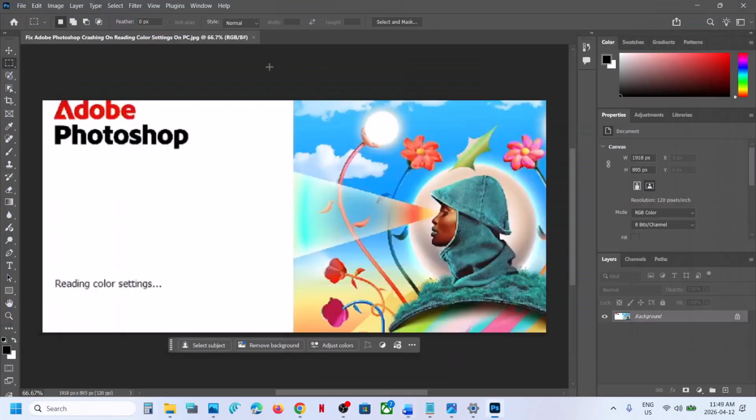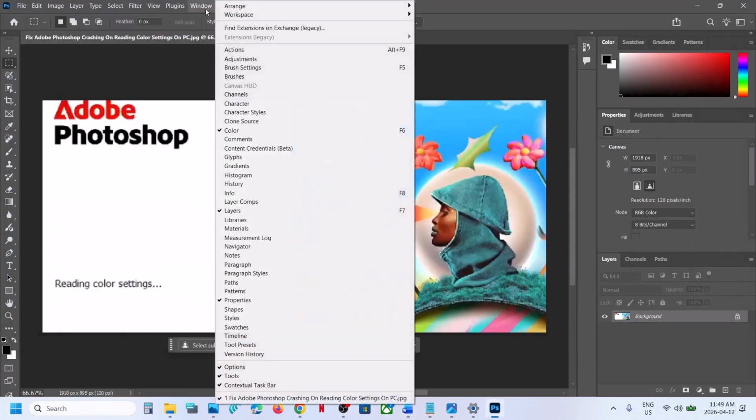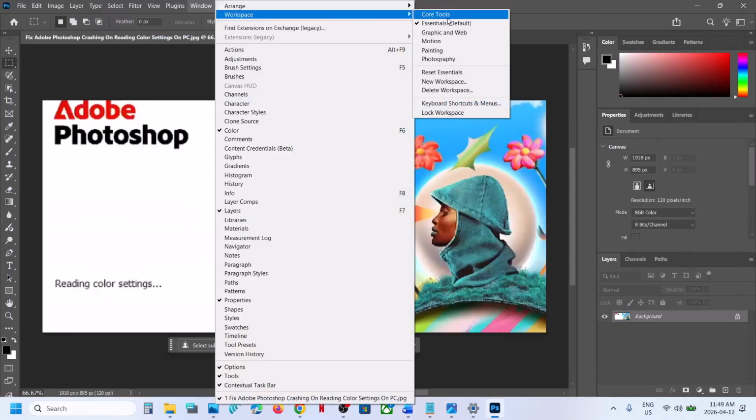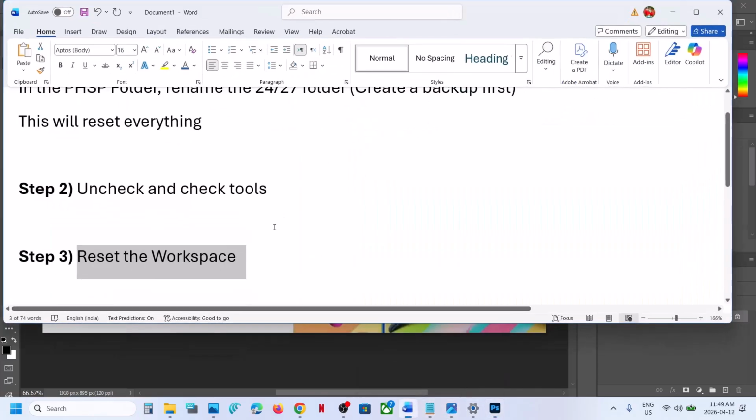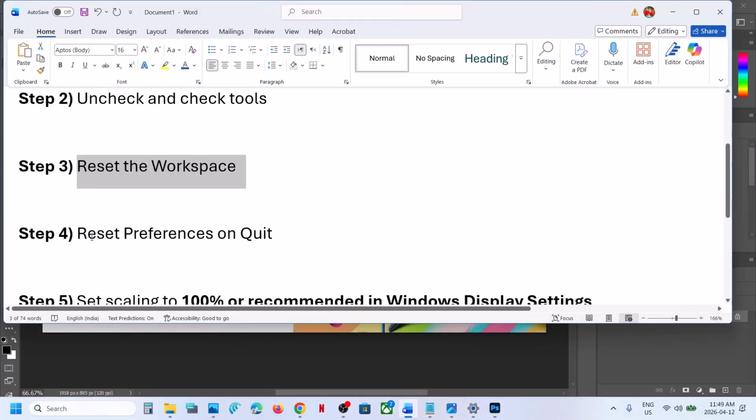The next step is to reset workspace. Now to reset workspace, you can go to Window again at the top and then go to Workspace and then over here you can see Reset Essentials and then you can check. Still not working. The next step is to reset preferences on quit.